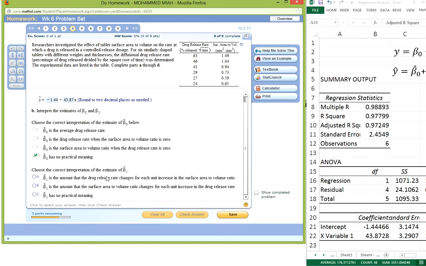Next, continue. Choose the correct answer to interpret beta 1. Beta 1, look at this. Beta 1 is the slope. Slope is what? The rate of change of y with respect to x. So y is the drug release. So it is the rate of change of drug release with respect to the surface area to volume. So it is the amount that the drug release rate changes for each unit increase in the surface area to volume. So this is the correct answer. A is the correct answer. Check. Yes. Okay, continue.